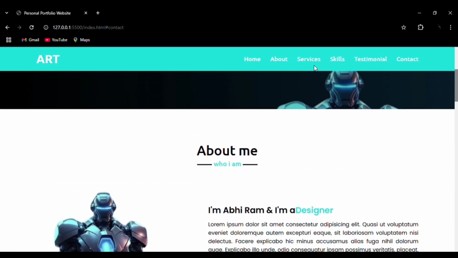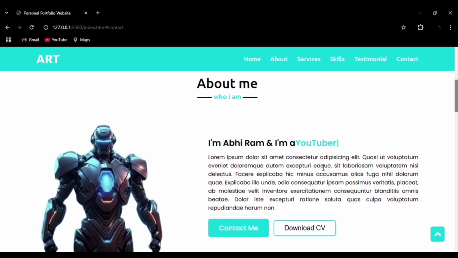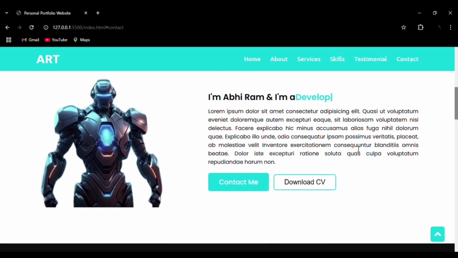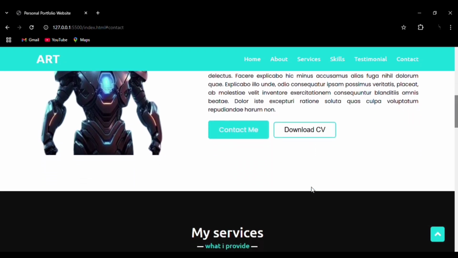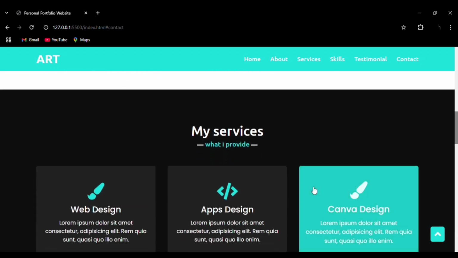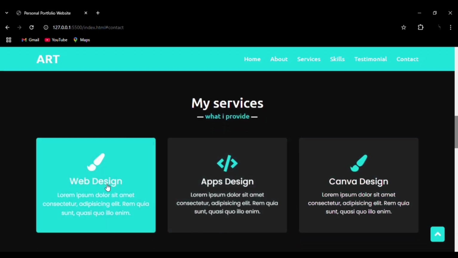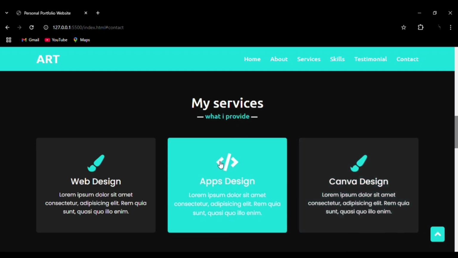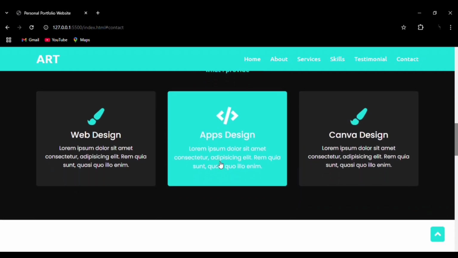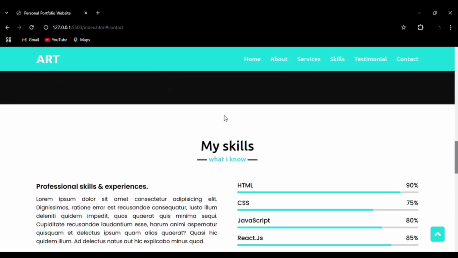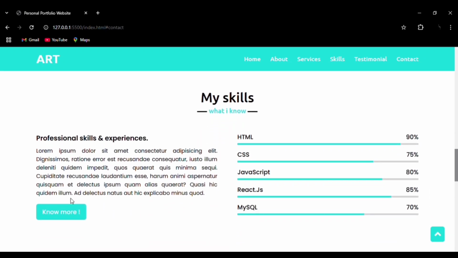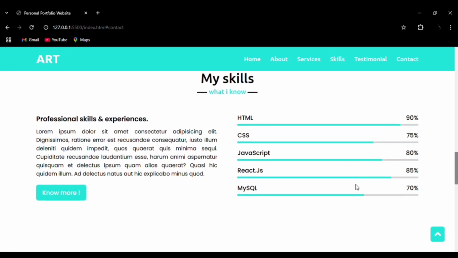This is the about section and you can see the same here. Then you can see the contact me as well as download CV button. Then we can go to my services. You can see the hover effect and how neatly we have aligned them using the box shadow effect as well, and the icons also. Then we can go to the skills section. Here we have created the bar type representation of our skills. You can see 75%, 80% using CSS and HTML.